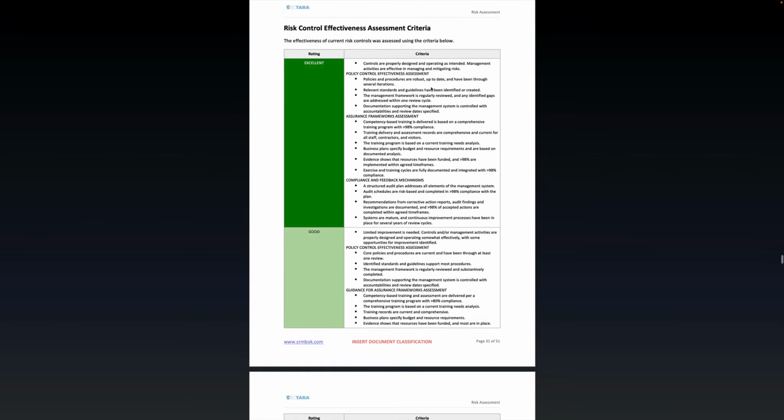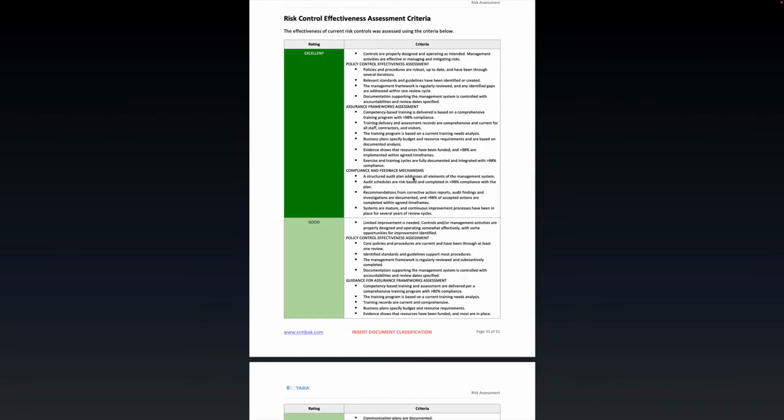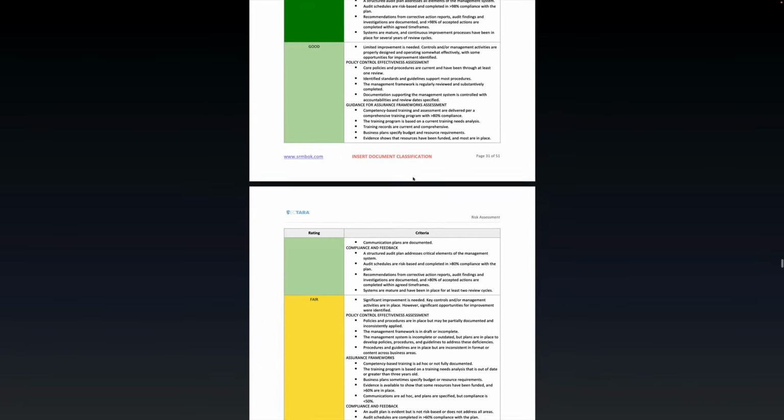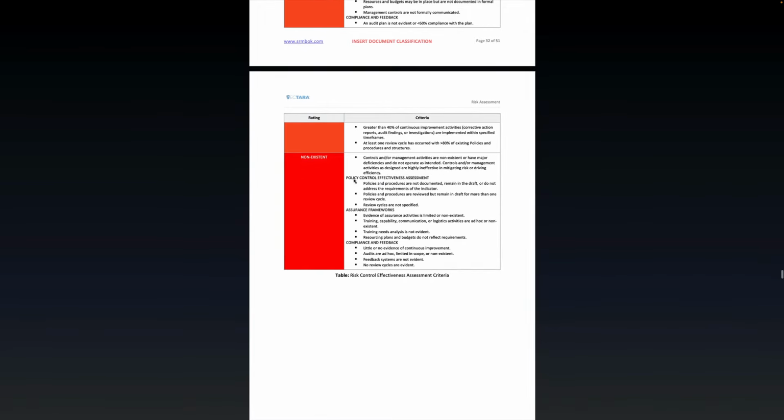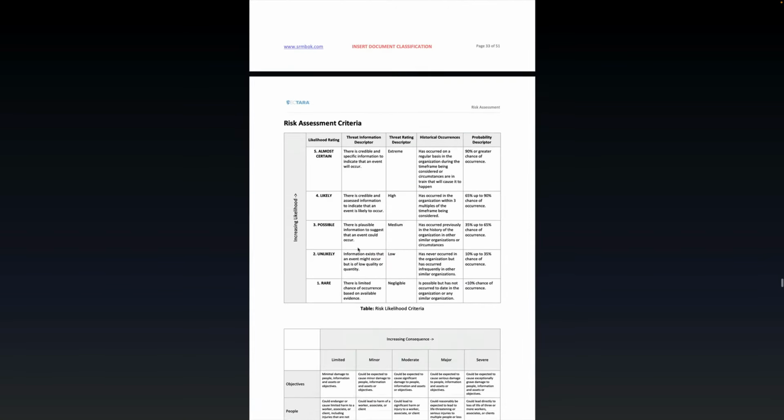Risk control effectiveness criteria. This is a very detailed example of how you might rate risk control effectiveness, going from excellent through good, fair, and poor, and then getting to non-existent. Each again, it's got that policy assurance compliance metric in there, some great guidance that you can use.